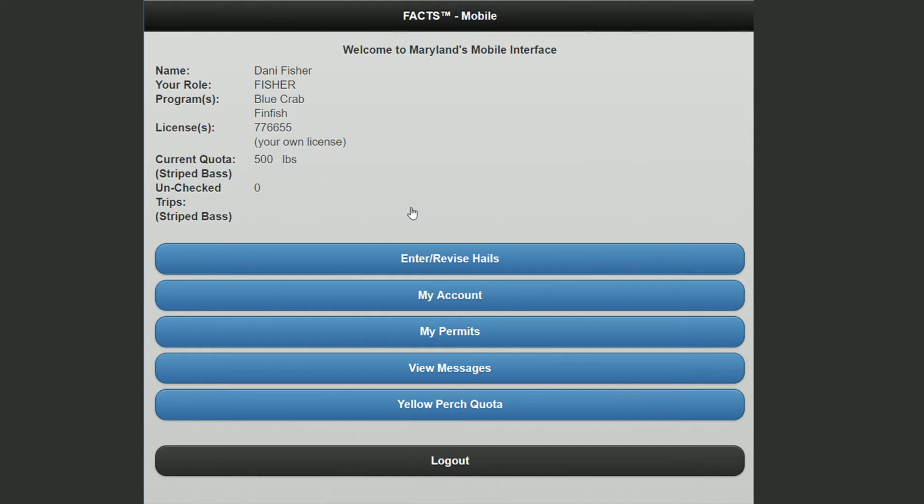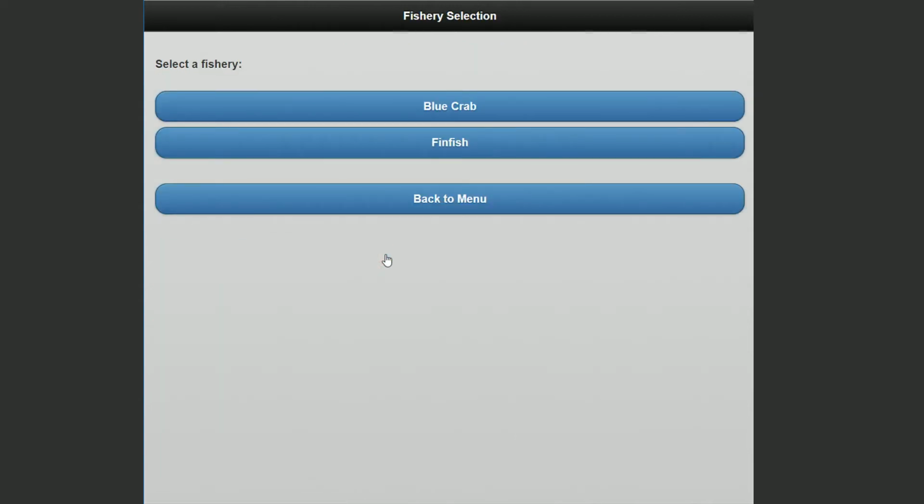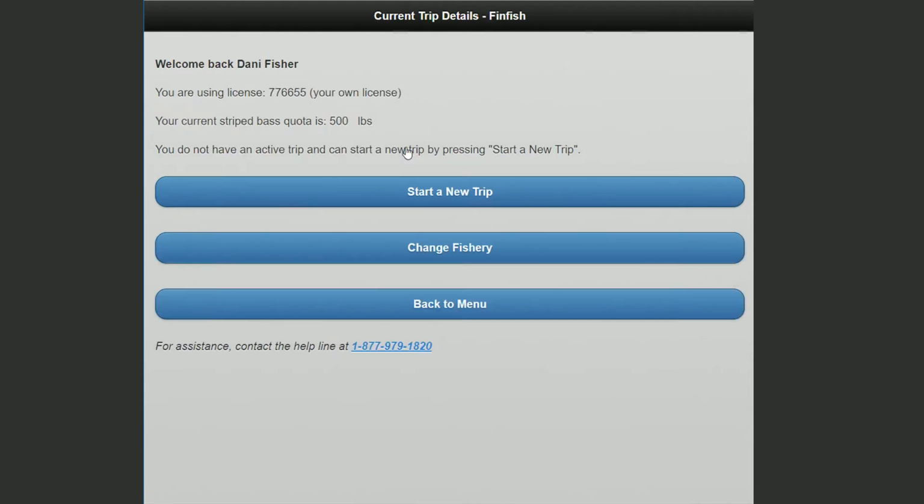So to start my finfish trip, I'm going to go to enter and revise hails. I'm going to select a fishery, so I'm going to go up to finfish. Here we have our current trip details page for finfish. This will allow you to select licenses if you're authorized to use different licenses. So to start my trip, I'm going to click on the Start a New Trip button.